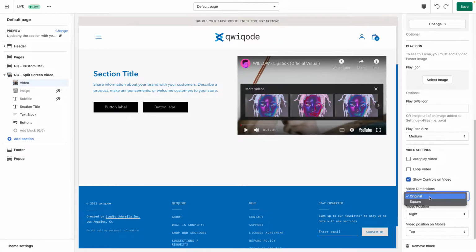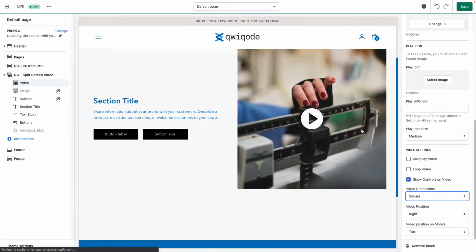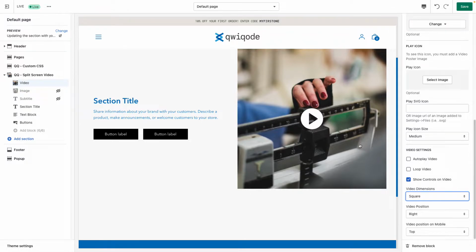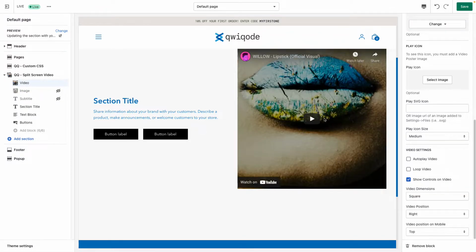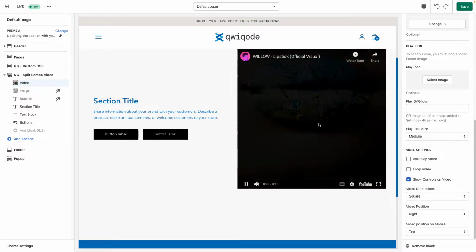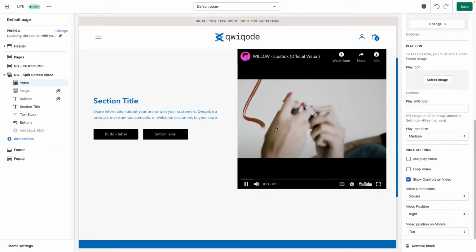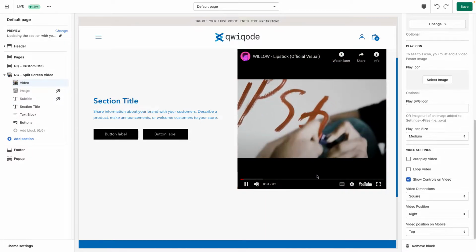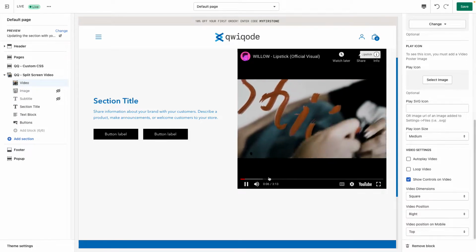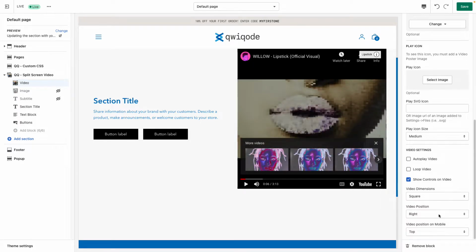Next, we have the dimensions. We can either make it the original format or square. Doing it square basically just resizes the video. If we're using YouTube, then you get the background black so that the entire video fits in. And the same idea with the image, where you could put the video on top, bottom, or hidden on mobile.